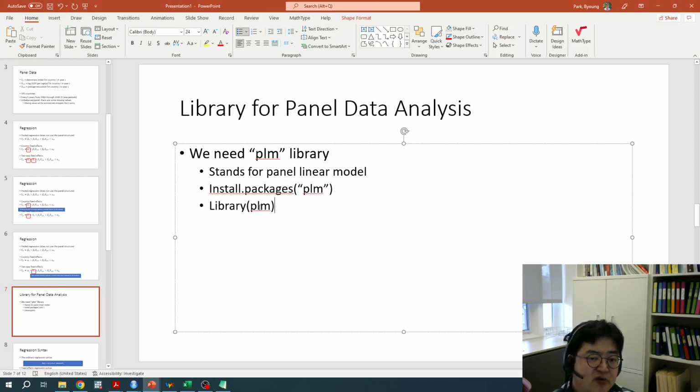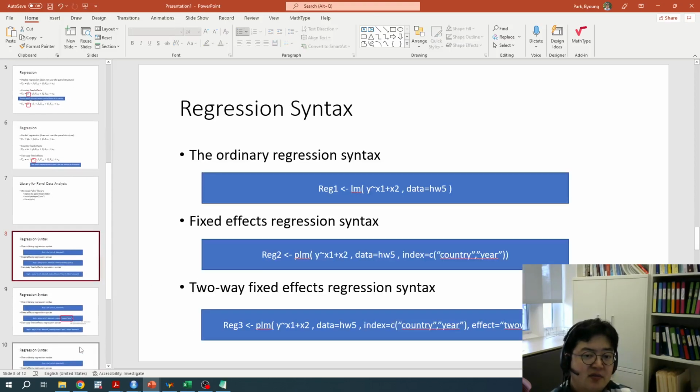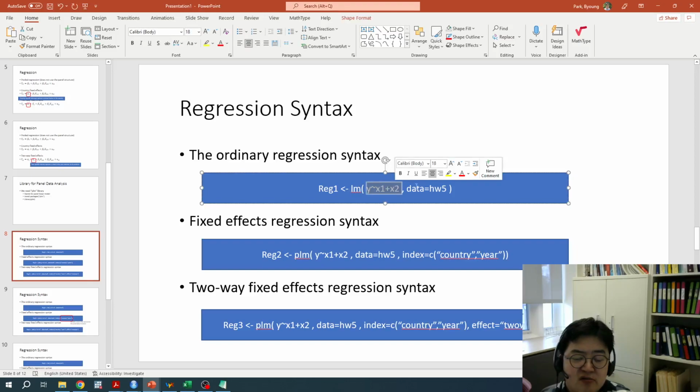Okay, so from this point, I assume that you loaded the Excel file, the data, and then you installed and loaded the plm package. Finish that first, and then let me explain the syntax. Start from a review of the standard regression syntax. Assuming that you loaded the data into HW5, say HW5 is your homework data name, you loaded the Excel file to HW5, and you wanted to regress Y on X1 and X2, then you are going to do this. So lm, linear model, put in the regression relationship and data set, and then save that to this name.